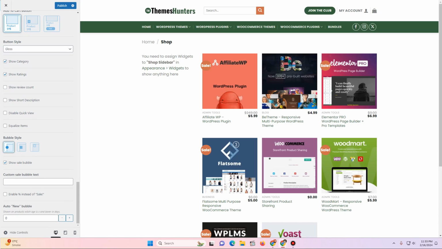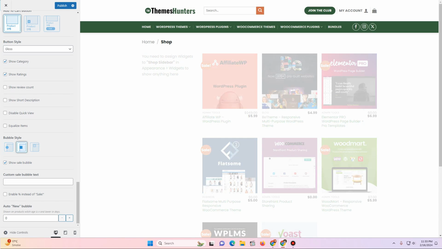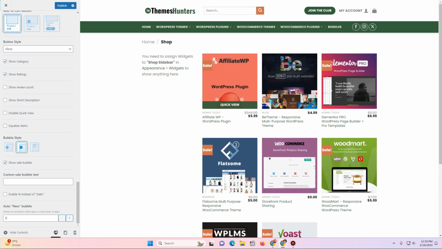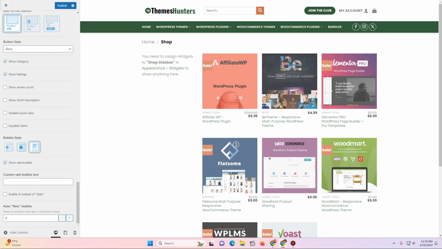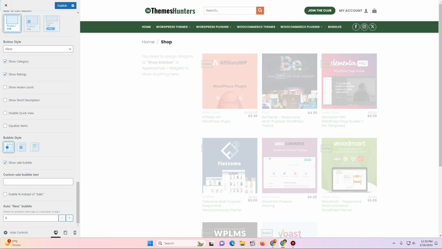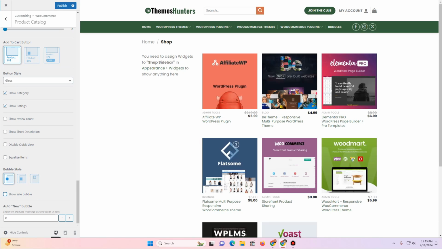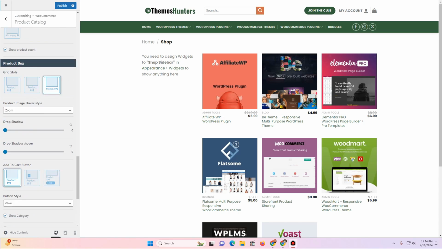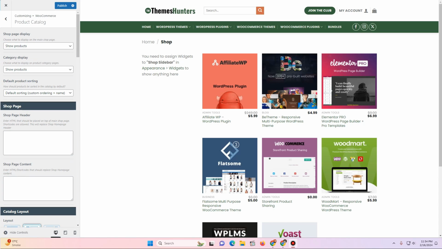Then for the bubble style, here you can see this is the bubble sale. You can choose this option, and there you can see it is inside, or you can choose this option. It will bring it here. So let's just keep it the way it is, or we can completely hide the bubbles because we don't need them. So this is basically all the settings that you have available for the archive page customization.